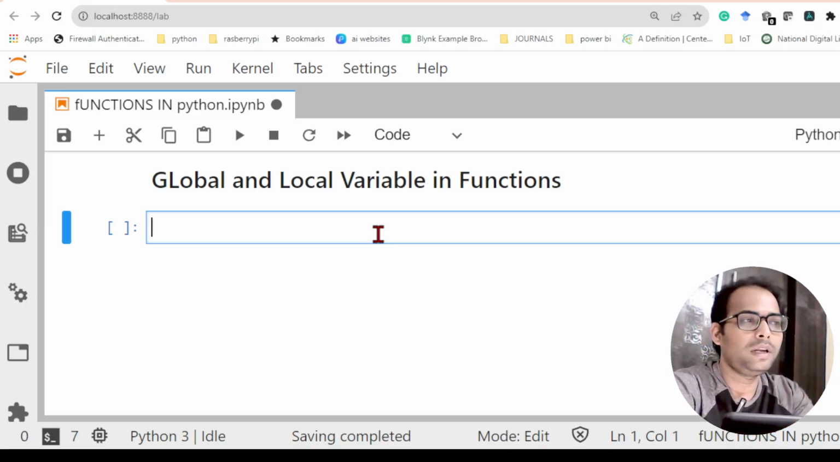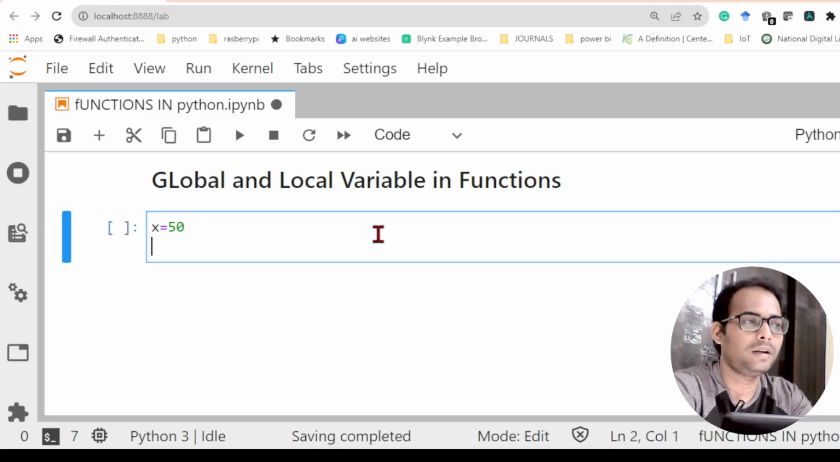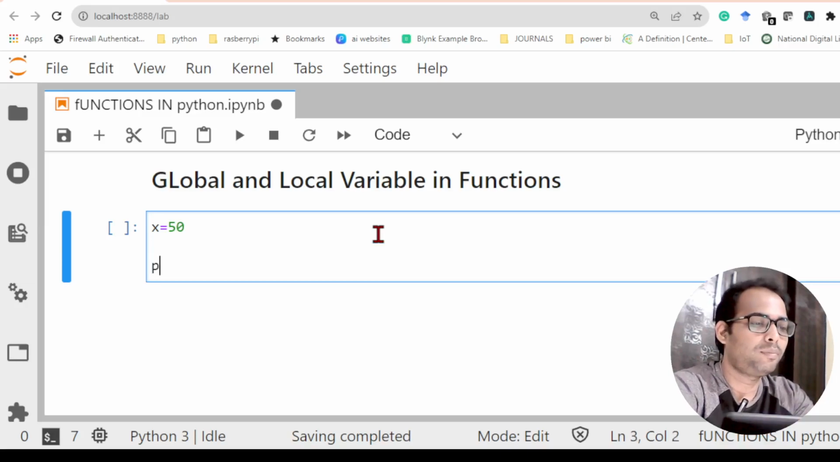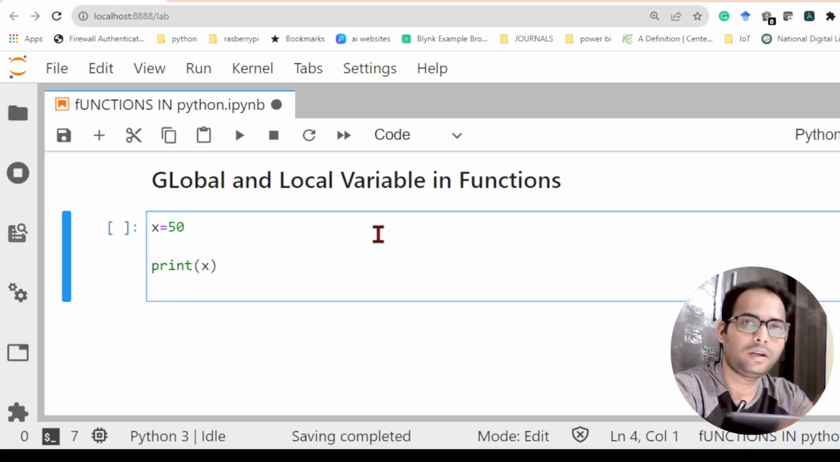So what is a global variable? It is available to every function inside the program that you have written. For example, let me take x equals 50 here. I have not defined any function, I am just writing x equals 50. Now let me print the value of x first, then we will define a function.